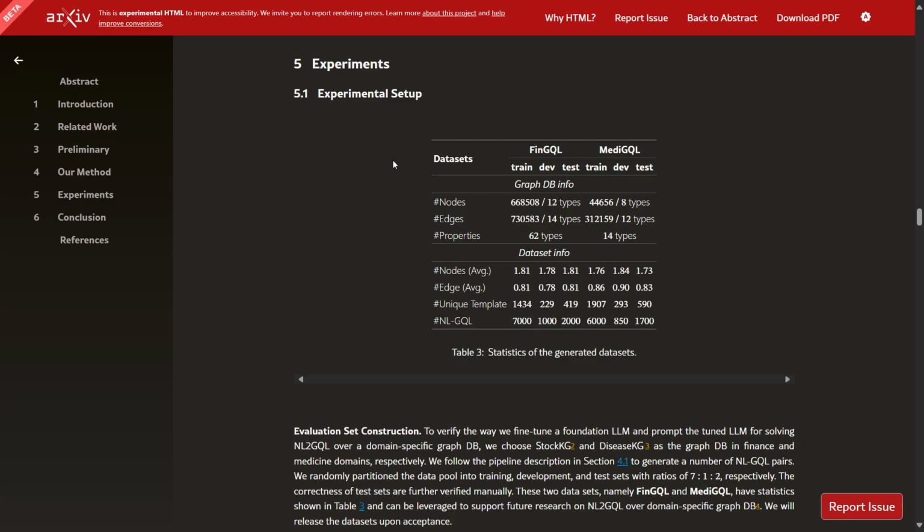Number of nodes, average: 1.81, 1.78, 1.81, 1.76, 1.84, 1.73. Number of edges, average: 0.81, 0.78, 0.81, 0.86, 0.90, 0.83. Number of unique templates: 1434, 229, 419, 1907, 293, 590. Number of NL-GQL pairs: 7,000, 1,000, 2,000, 6,000, 850, 1,700. Table 3. Statistics of the generated datasets.